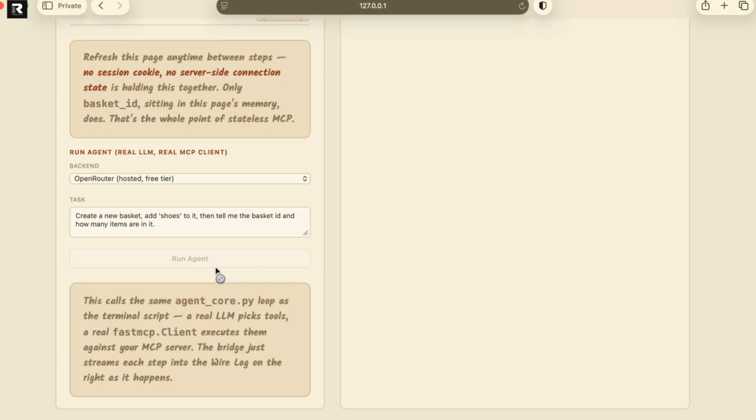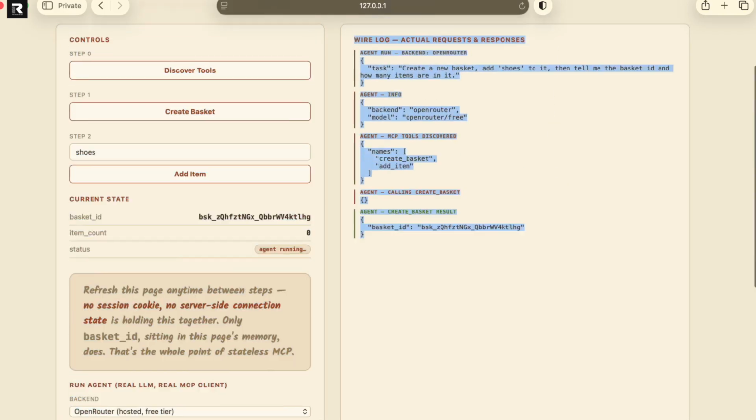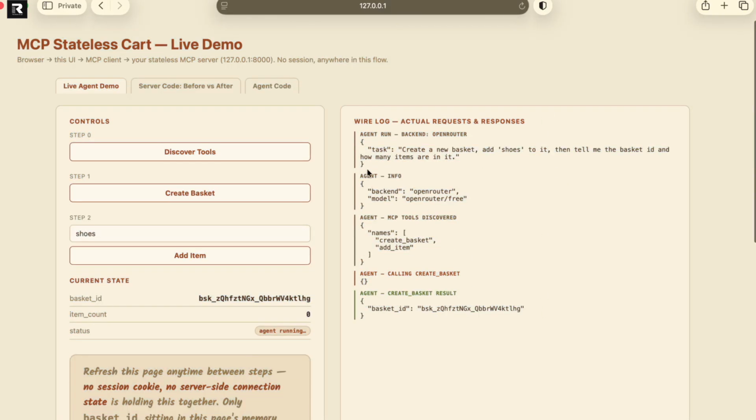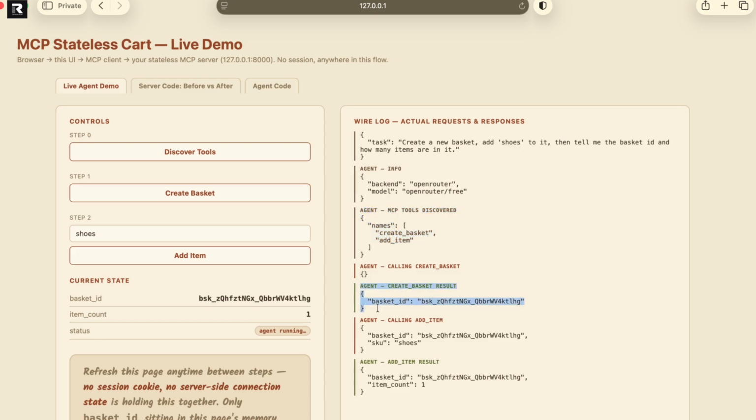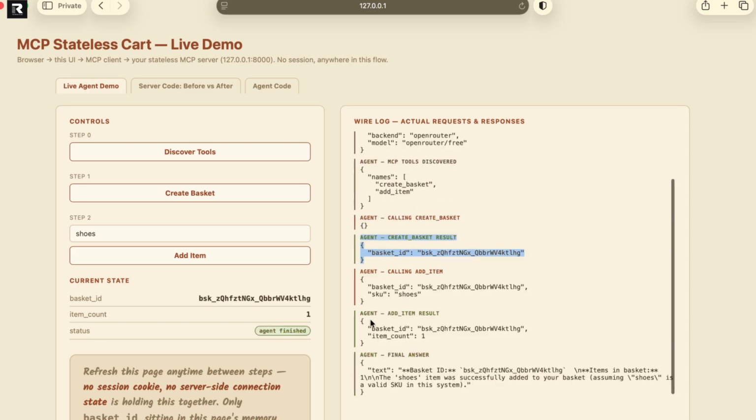This time, let's point it at OpenRouter, a hosted free tier model, so there's no local warm-up to wait on. And this part isn't me clicking buttons. It's a real LLM deciding what to call. Same server, same 2 tools, but this time the model reads the tool descriptions and drives the whole sequence itself. It figures out on its own that it needs a basket before it can add anything to it. There's the create call, and now it's adding the item. And there's the final answer. Same basket, same item, entirely the model's own doing.